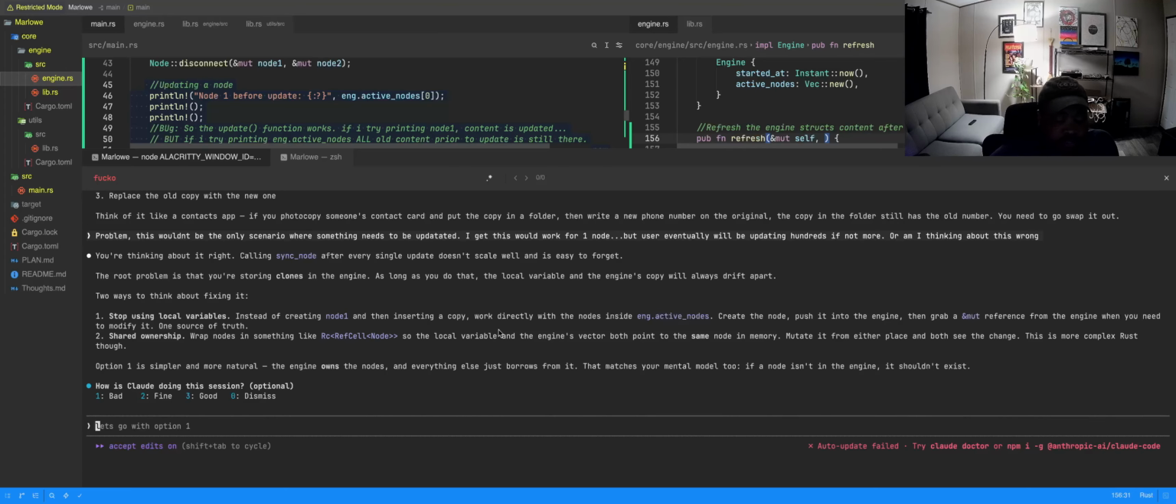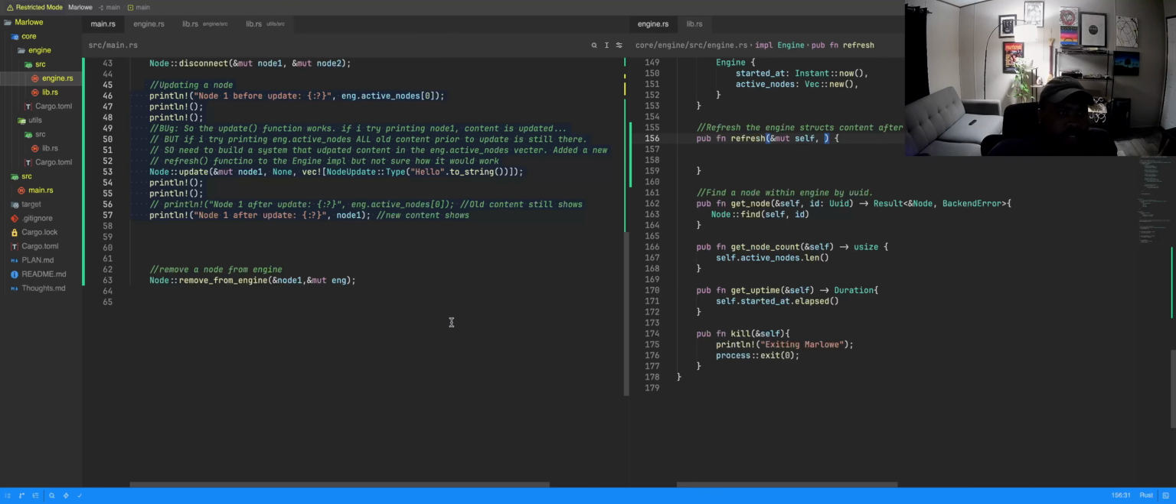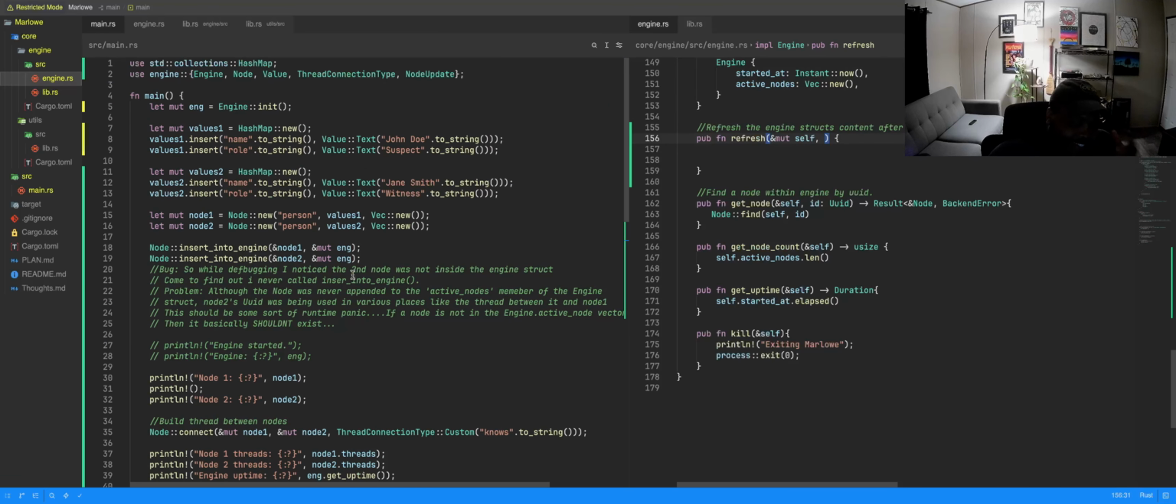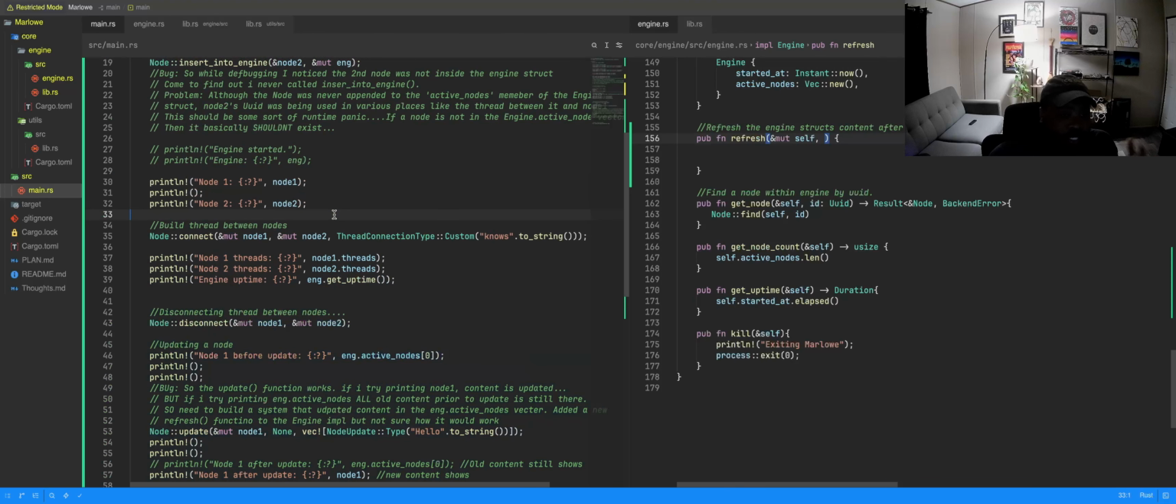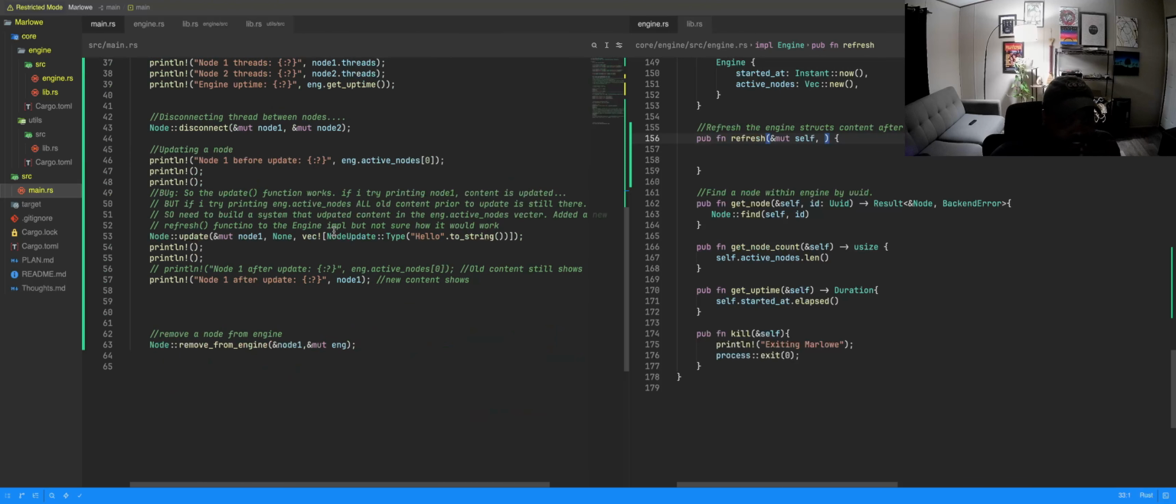I don't understand what they. If node isn't in the engine, it shouldn't exist. Right. What the fuck is RC ref cell node? Instead of creating node one, just and then so we can work directly with the nodes inside. Yes, I get it. Goddamn AI thinks that, oh, I'm trying to do this all through main.rs. No, goddamn it, this is just me testing things out.